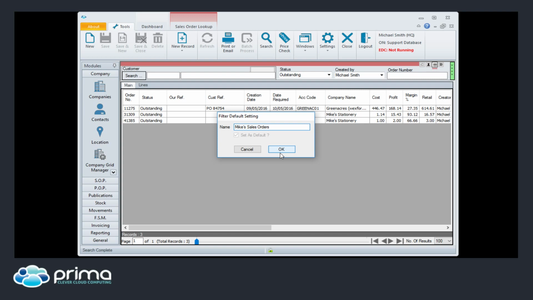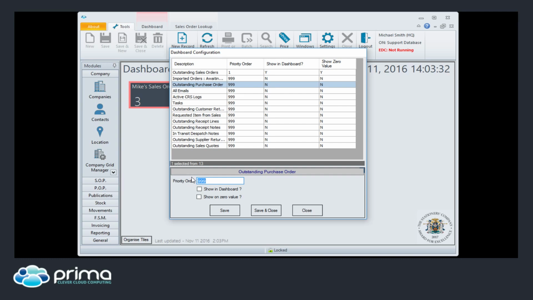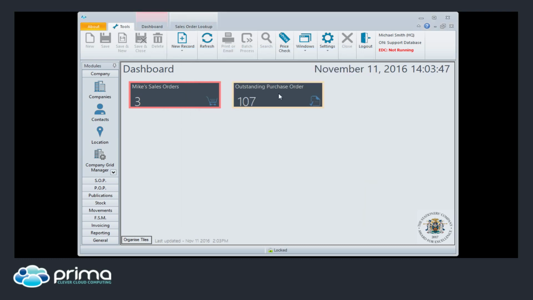So what I'll do now, I'll just show you another tile that we can set up. So we'll go for outstanding purchase orders for those that want to set up anything with purchasing. Again, if I wanted to show this at the very start, I'd enter the priority order, but for this one, I'll just hit 2. And again, show on the dashboard, that'll make it show, and then show on 0 value. If there isn't anything there, it'll still show up. So at the moment, there's 107 outstanding purchase orders.